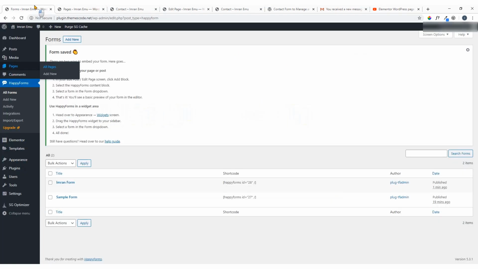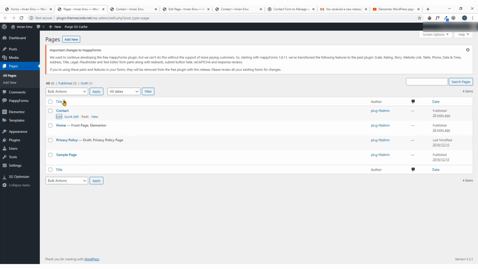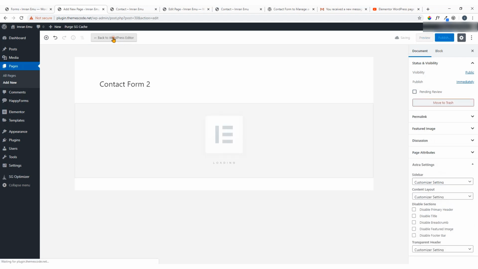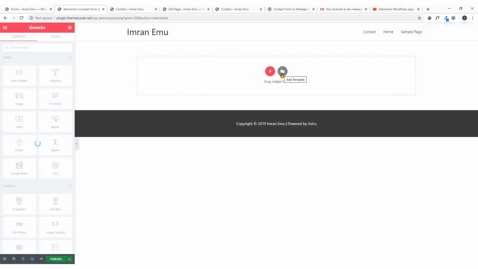Okay, so I'm going to create a new page. Just contact form 2, and this time I will hit this button, edit with Elementor. Once you have successfully installed and activated Elementor plugin, you will find this button. Okay, just click on it. And here you will find the interface.